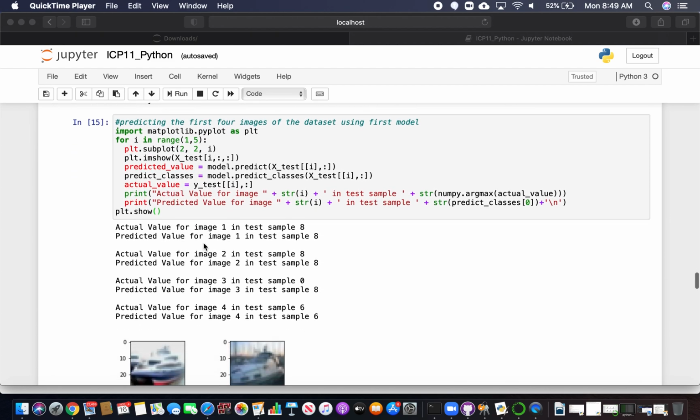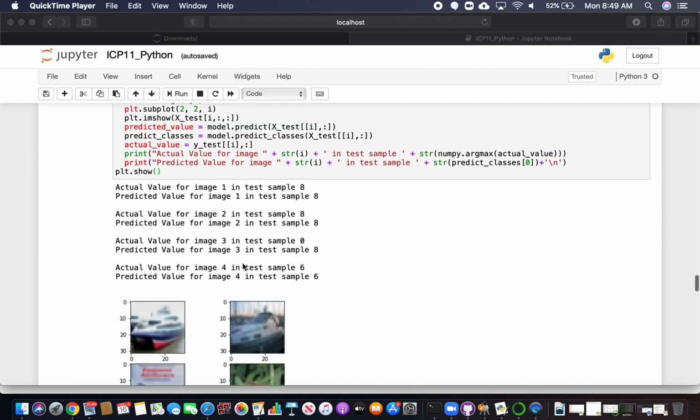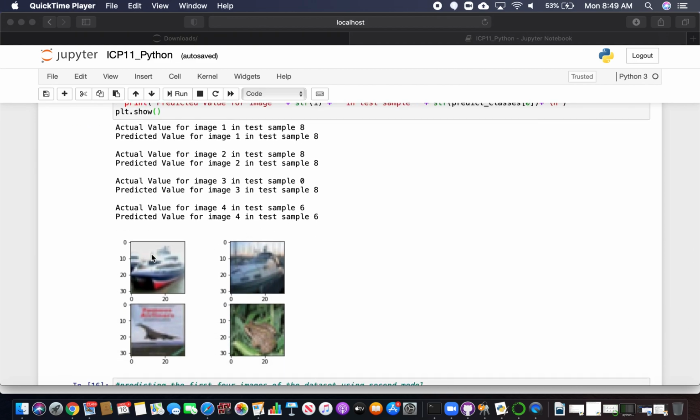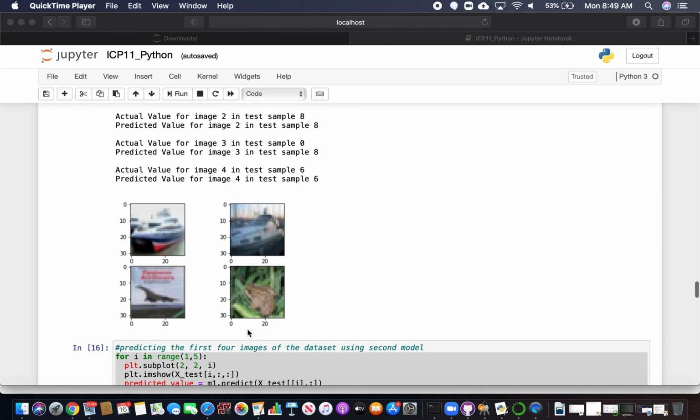Then here we predicted on the test data. Like we did the evaluation, we predicted 4 images from the test data using the previous model. The previous model's name is model. Here we have predicted the images. If you see, the first one is 8 and the predicted value is also 8, which is good. For the second also it's 8, 8. This image is a ship, so this one is also good. The third one is not coming out correctly, there is an error in it, and the fourth one is correct.